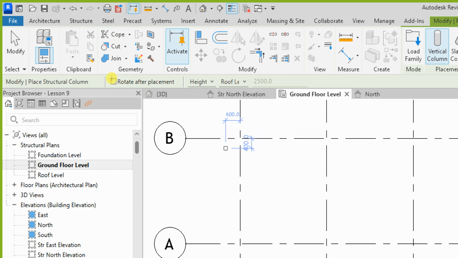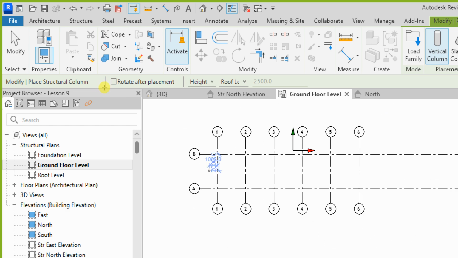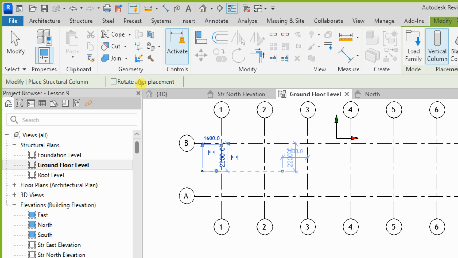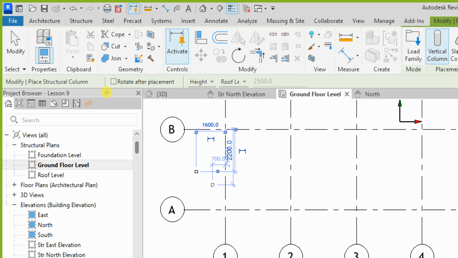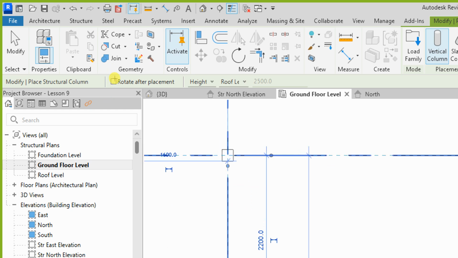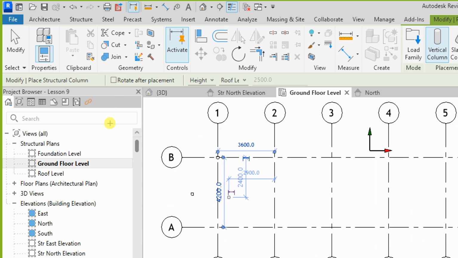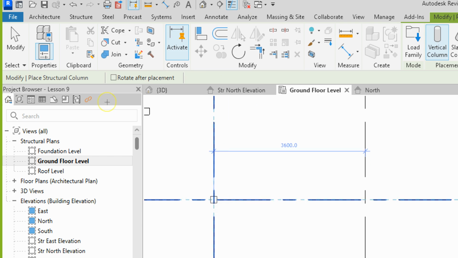When I want to place the column, I can place it manually anywhere. So I can click here and place the column. My column is placed. But ideally, we place columns at the intersection of grids. So when I come to the intersection of this grid and that grid, I can place this column here. When I come to the intersection of grid A and grid 1, I can also place this column here.